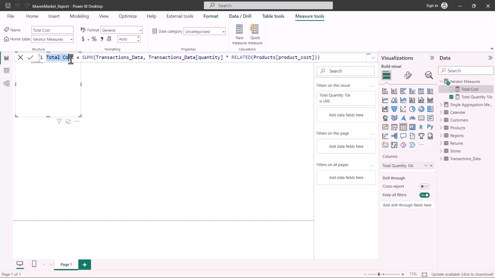So total cost is the name of the measure. Then the function that has been used is the iterator function SUMX. Then we have passed the name of the table, which is transaction data, where the quantity information is sitting. Then this is the part where we have built the expression. You are going to see something a bit different here, but I'm going to explain what I have done.